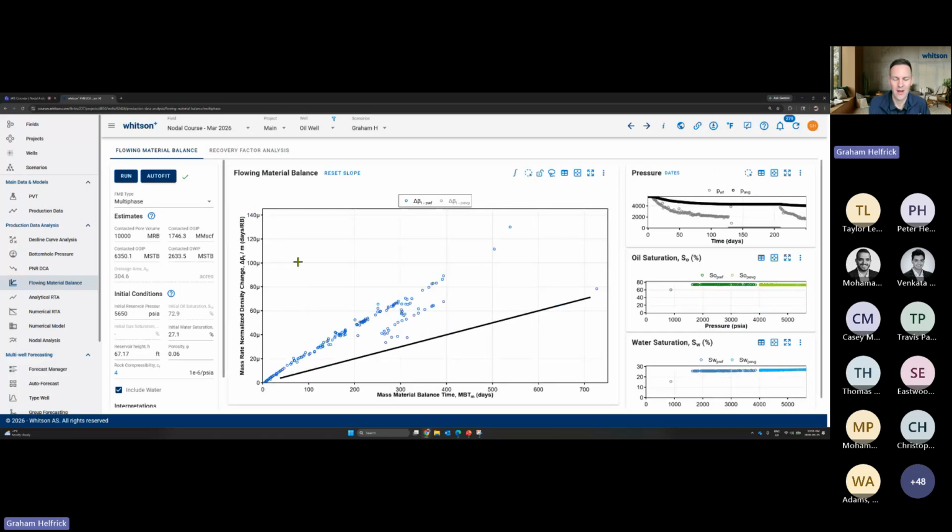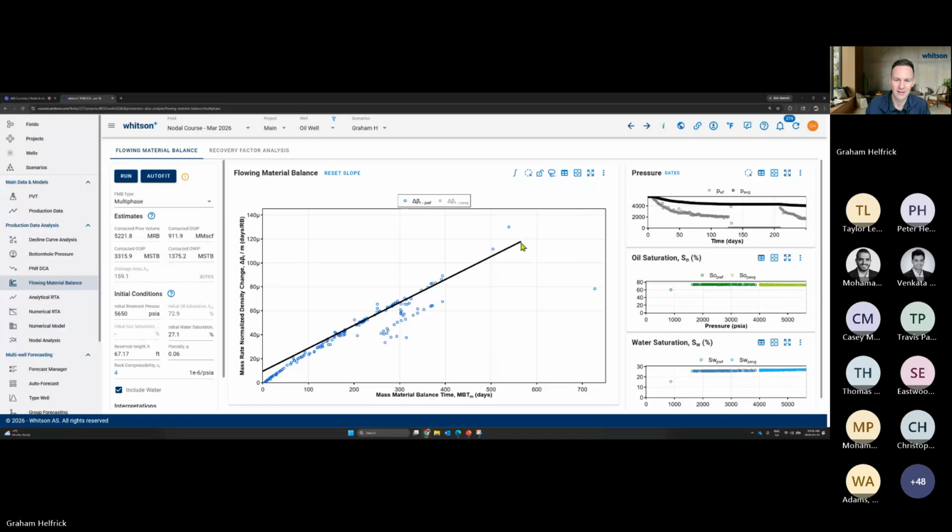Okay. Now I want everybody to go ahead and try to match the black slope. Again, you can change the slope by grabbing the end of the line. Try to match it however you see fit. I'm going to do something like this. We're trying to find the most shallow slope that we can see. So if I were to match like the early time data, that would be too conservative. It would say my tank is too small. So we're trying to find the most shallow slope we can get.